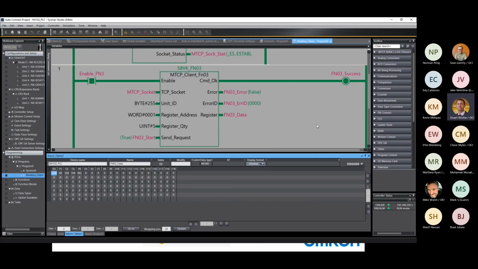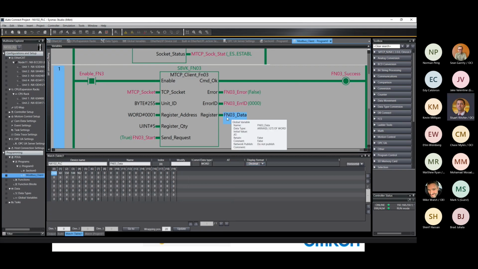So the downside of Modbus TCP is when we get the data from it, we only have the option of bringing it back as an array of words. So with Ethernet IP, with CIP messaging, implicit and explicit, we could bring it back into a structure if we wanted to, but we don't have that option here. We can only bring it back into an array of words. So there will have to be some conversion to and from words when you're using Modbus TCP.